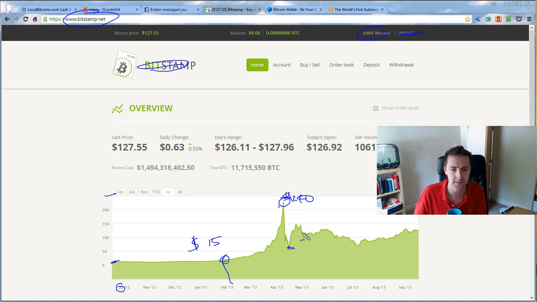And now, since the end of April, early May, we've been bumbling around between about 90 to 120, and we're currently on $127 per coin. So if you bought some coins back when it was $15 and you want to sell them now at $127, that's not a bad return on what is in effect a few months' worth of trading.